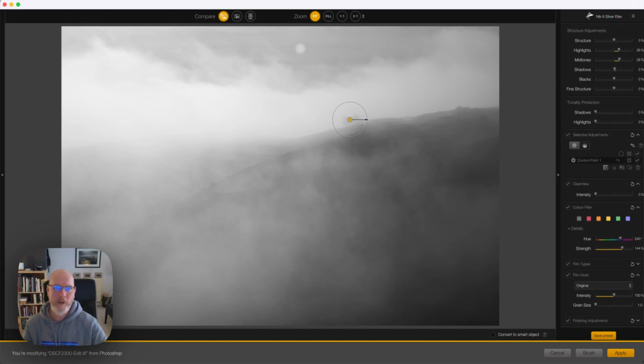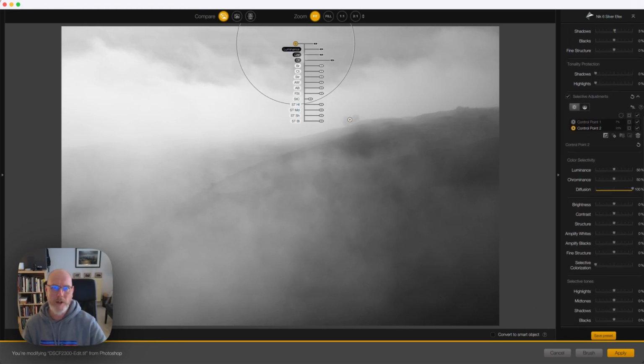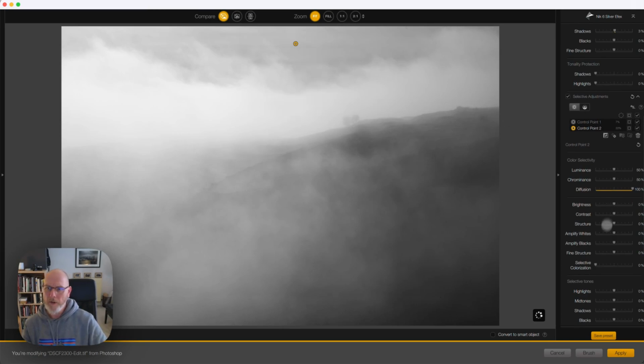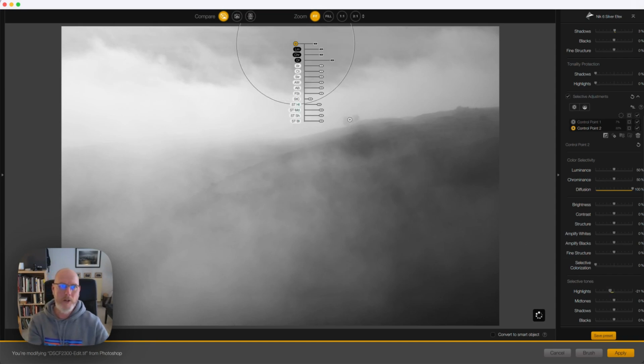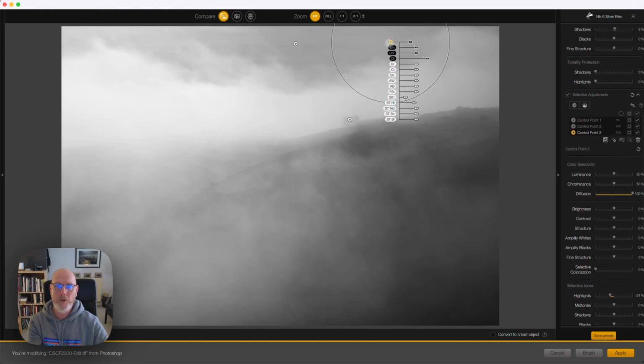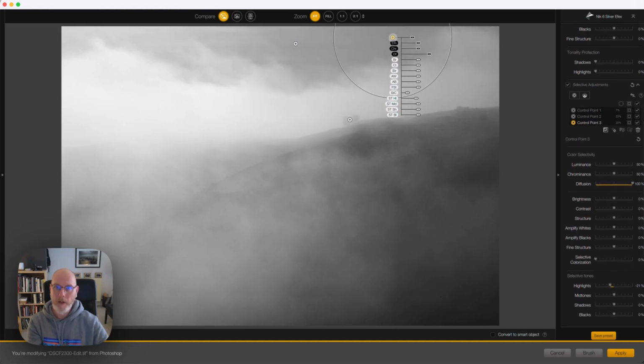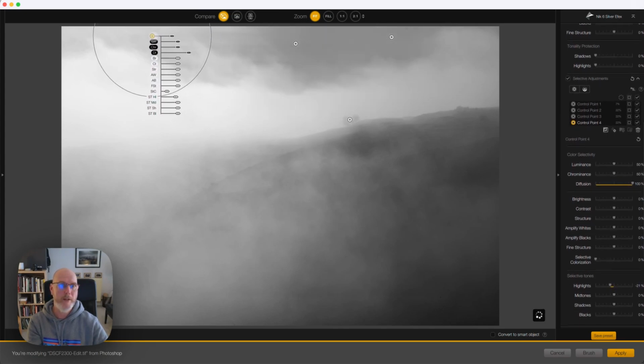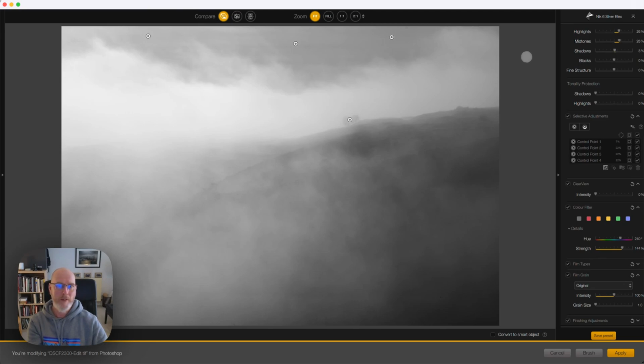So let's add another control point up here, because I want to darken this down. Let us just take the highlights down a little bit. And this is not going to cover that whole space, so I'm just going to hold down my control key again and drag it, so it's just duplicating things here. I think I'm happy with that.